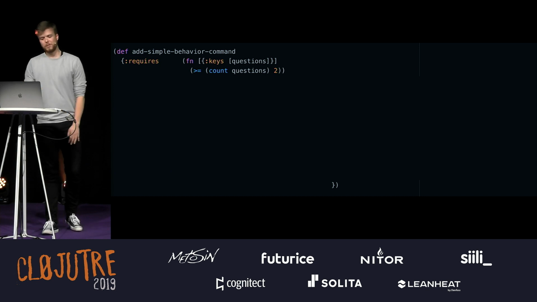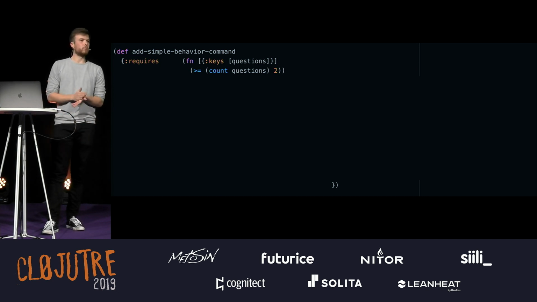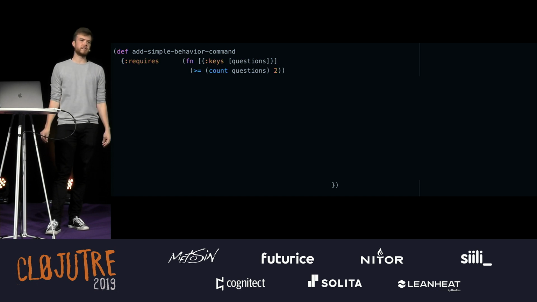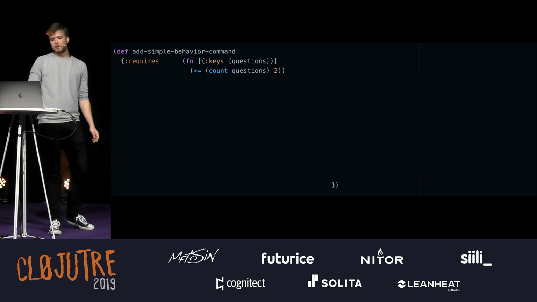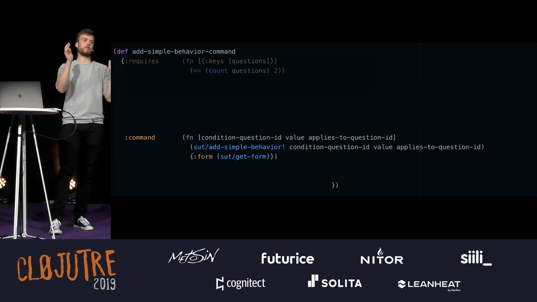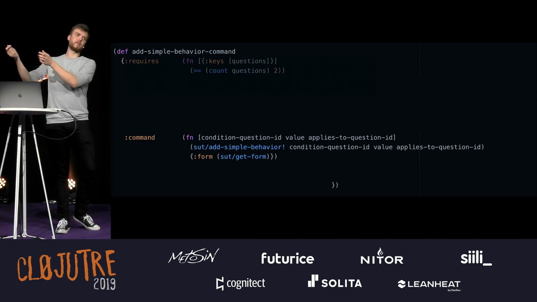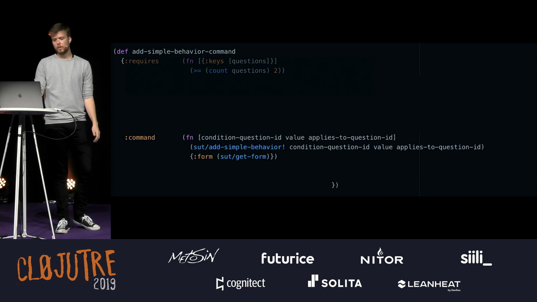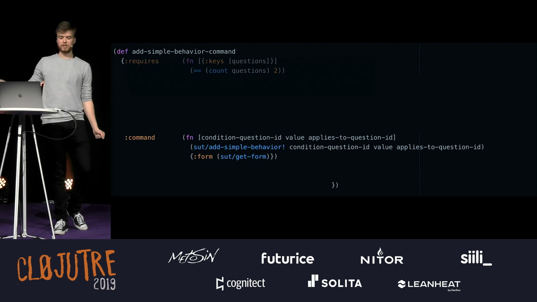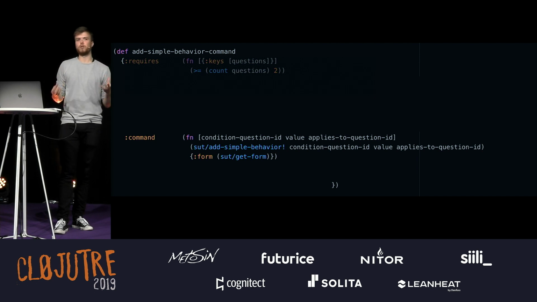So let's continue. The last command that I wanted to put in this test was to add simple behavior to the form. And this one requires at least 2 questions to already exist in our model, which is because in order to have a behavior, we need 1 question and 1 value, which will be the condition for our behavior. And we also need at least one question that will depend on a condition. So this is the command. It takes 3 arguments: 1 question ID, 1 value, and another question ID. And then it returns the entire form, which we'll use in the post condition later on.